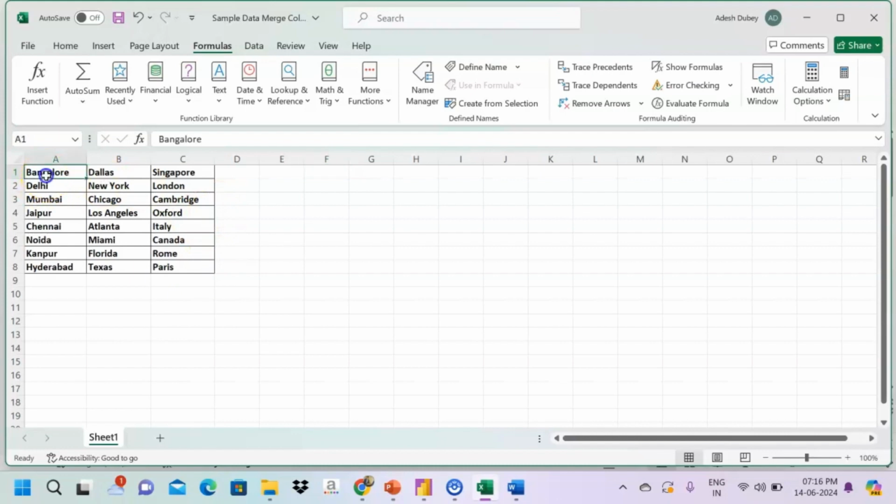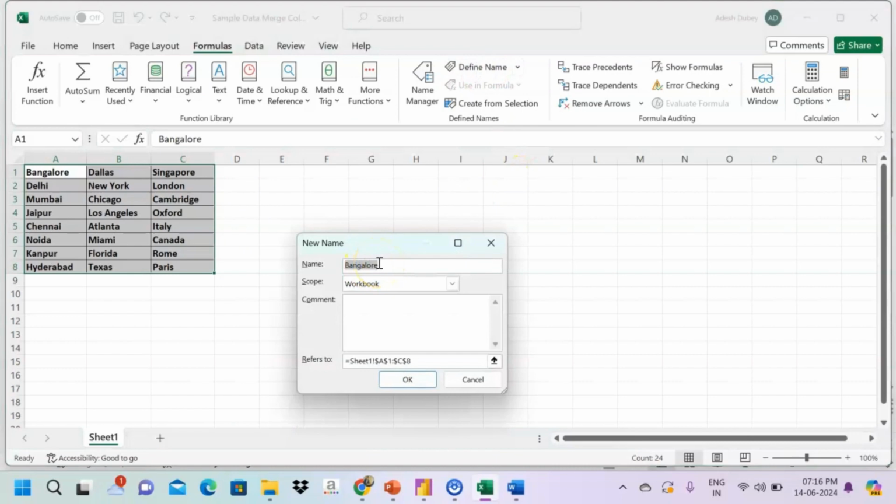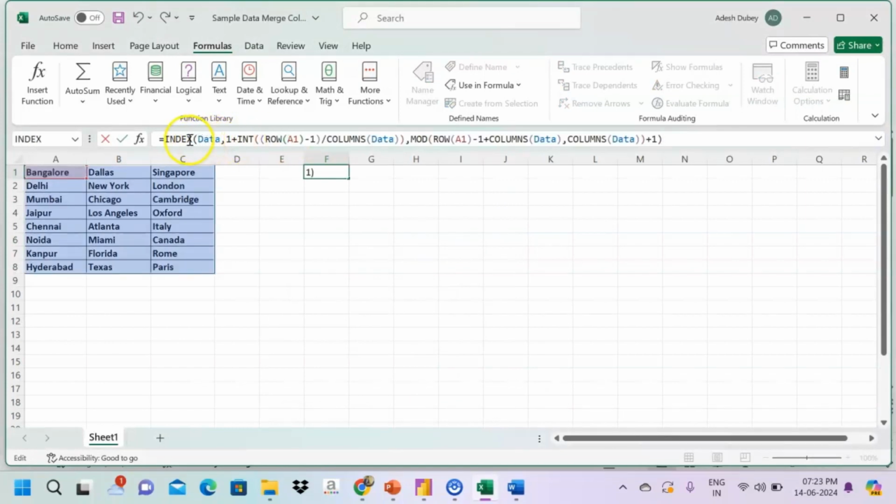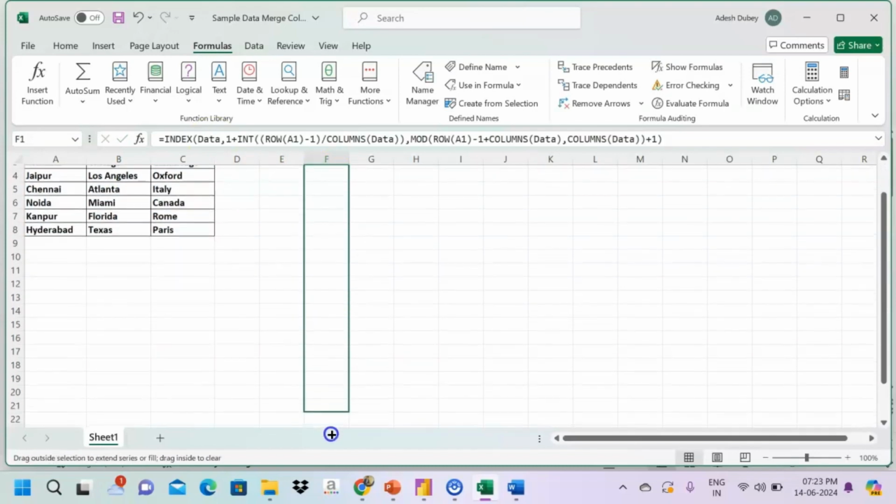What we will do is select all the data that we want to club into one single column. We go to Formulas, define a name like Data, click on OK, and insert the formula where we want to keep that column. This is the data formula, and Data actually represents the selected cells. We click on Enter and then we can drag it.